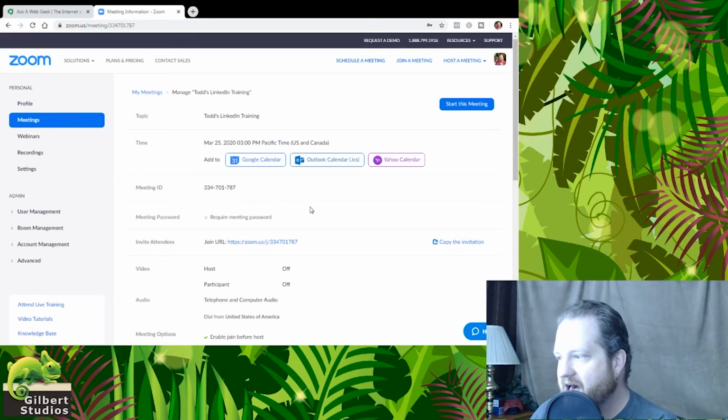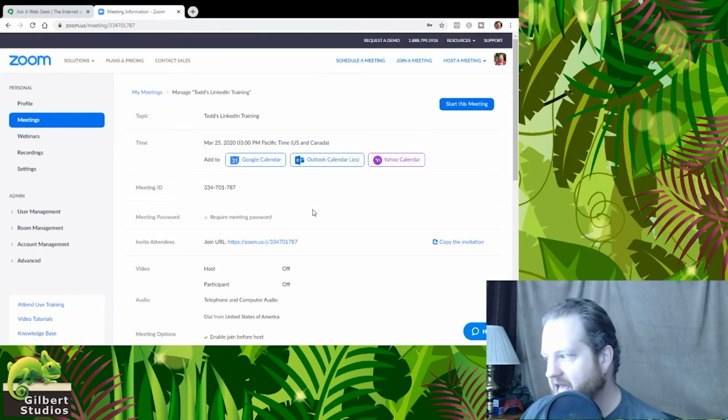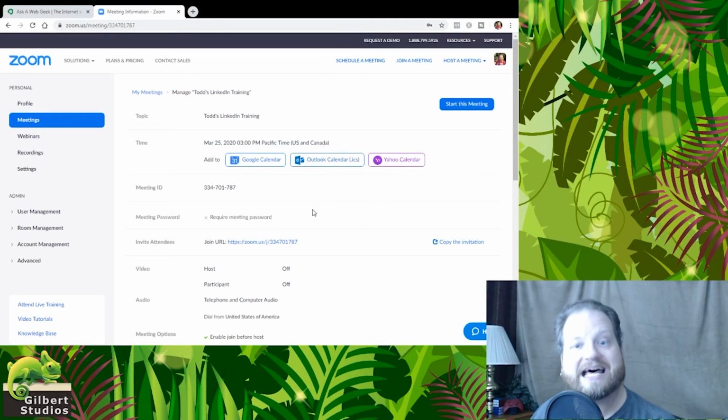So here we have, now the meeting has been created. It has generated that meeting ID. And if you want to go back and edit any of those details, you can. There's an edit button. If you're ready to start the meeting, you can use the blue button right there to start the meeting. It will also show up inside your Zoom software. There's a meeting tab inside the Zoom software where you can hit start on the meeting that you've pre-scheduled.